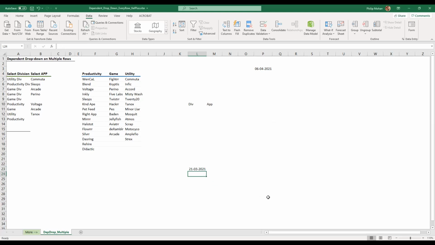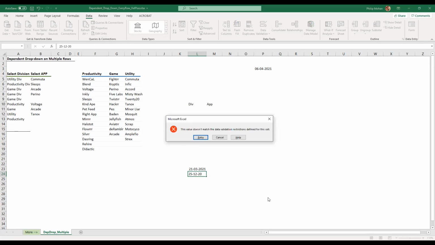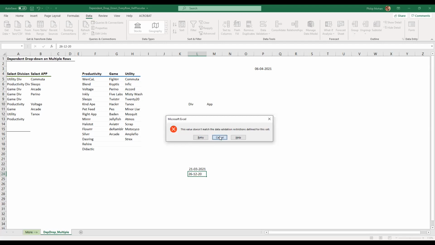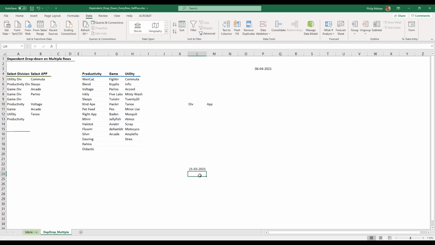Let's see, I want to put Christmas Day of 20, okay? Oops. I really need to sleep earlier than this. Okay, it says no, it doesn't match. Does it take 26? No. Does it take 31st, 21? It doesn't, right? And if I try 1st of Jan 21, it does accept it. So the validation is working.